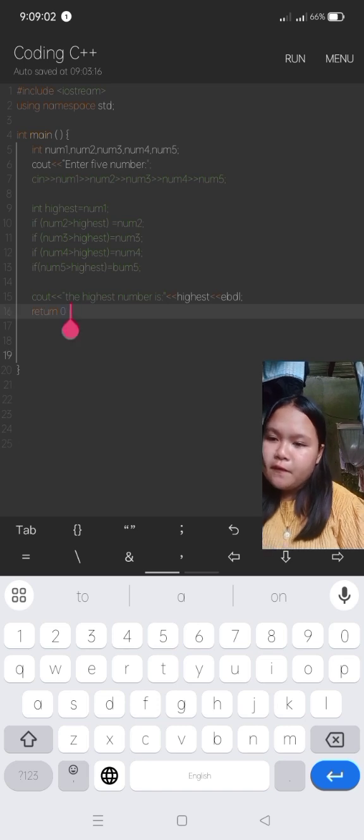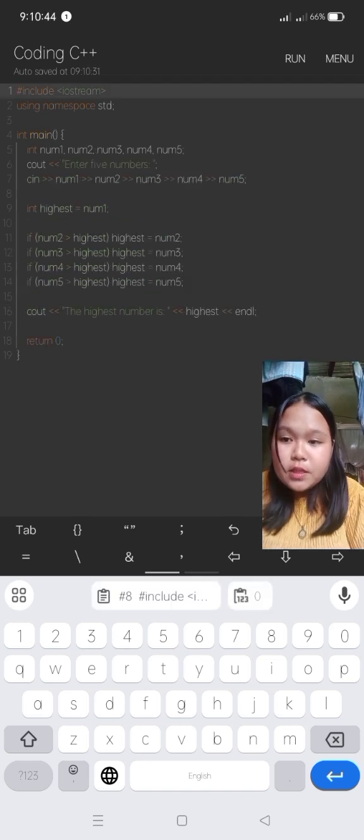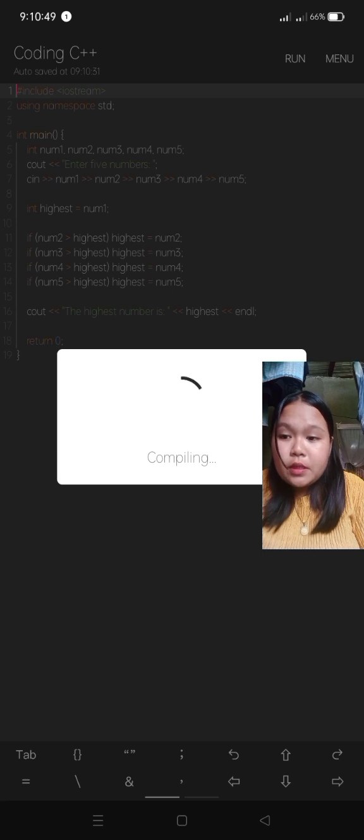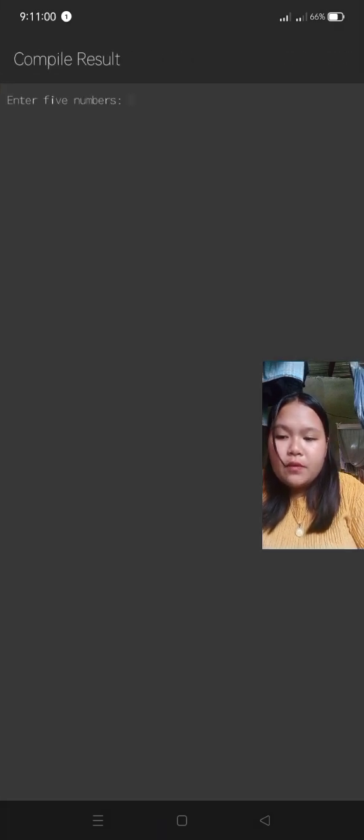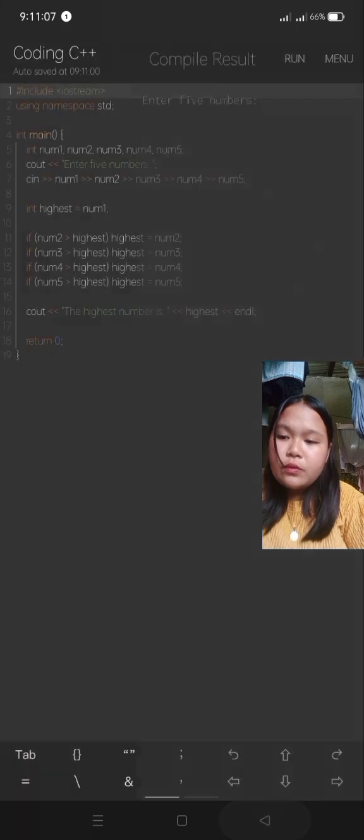We explain the code. Declare 5 variables to store the user's 5 numbers. We ask the user for an input of 5 numbers. We assume the first number is the highest. We compare each number with the current highest and update if a higher number is found. Output the highest number. Then try to run this problem.